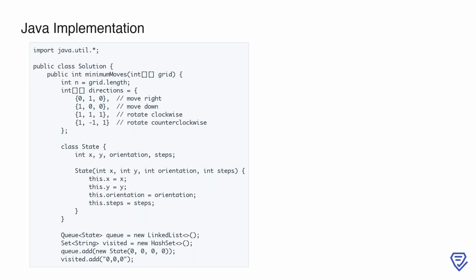Here, we begin our Java implementation for solving the problem. First, we import the necessary utilities, like queue and set, which will be critical for our breadth-first search approach. We then define the minimum moves method, which takes a 2D grid as input. The grid represents the board where ones are obstacles, and zeros are open spaces. The variable n stores the grid size, and we define an array called directions to represent the possible moves: moving right, moving down, and rotating clockwise or counterclockwise.